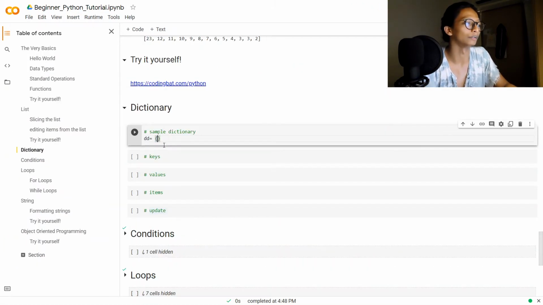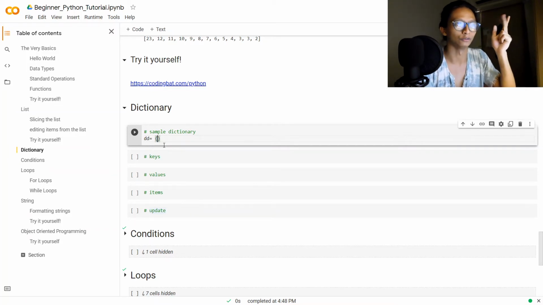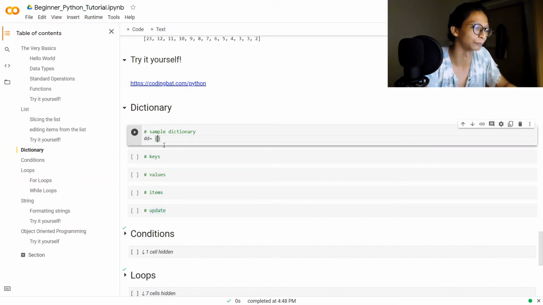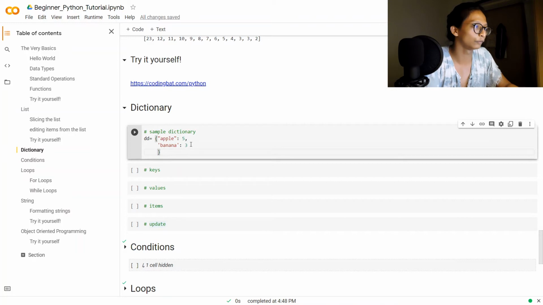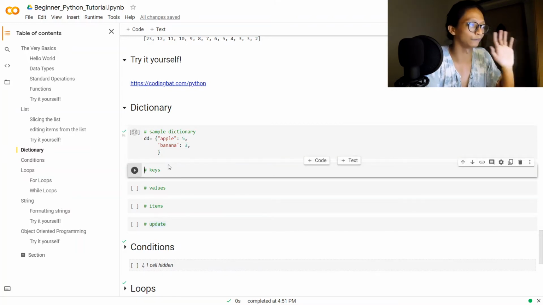Next up we have a data type called dictionary. A dictionary is a data type that uses key and value pairings to have a correlation between values, so it's kind of a one-to-one function. What do I mean by this? Let's say, for example, it's a shopping list. I have apple, I want to buy 5, and then comma, banana, I want to buy 3, and so on and so forth. This is an example of a dictionary.